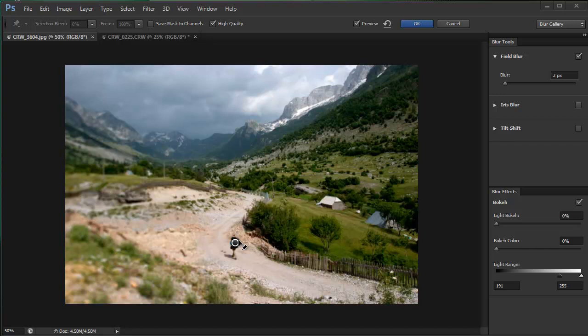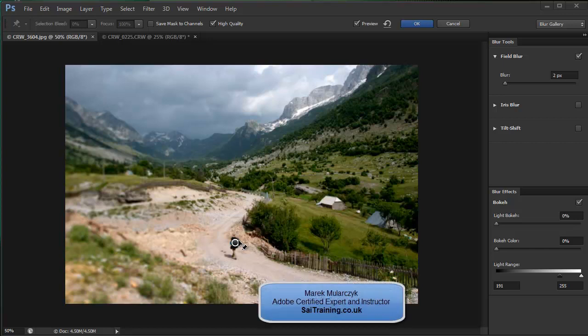Okay, and that's how you use the new blur filters in Photoshop CS6.